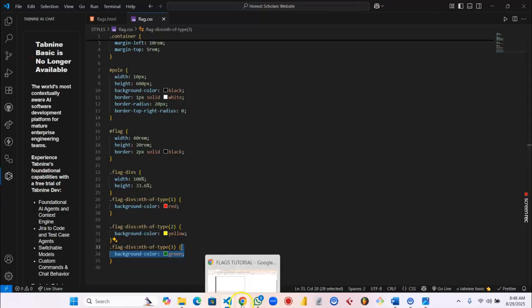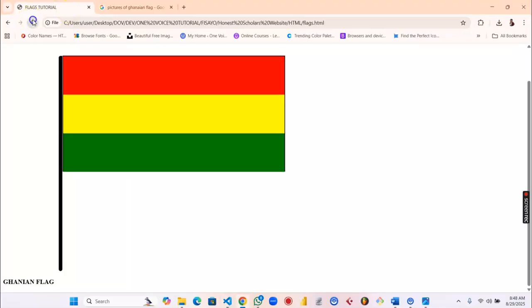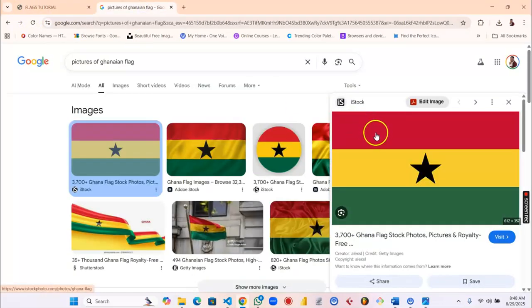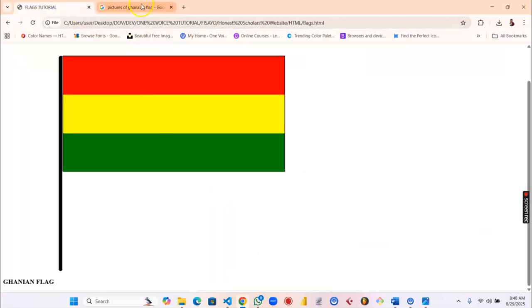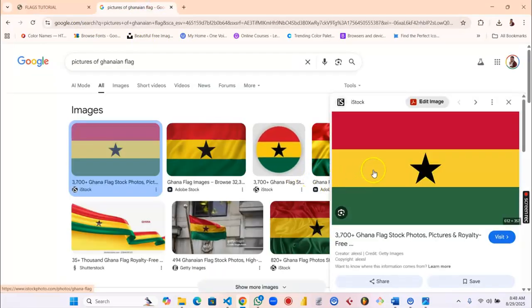All right, now our flag should be looking more like it right now. Beautiful. Okay, I think this is a different shade of red. It's not like the normal red. And this is also a darker shade, or maybe it's just the picture. This looks brighter, this looks dimmer.